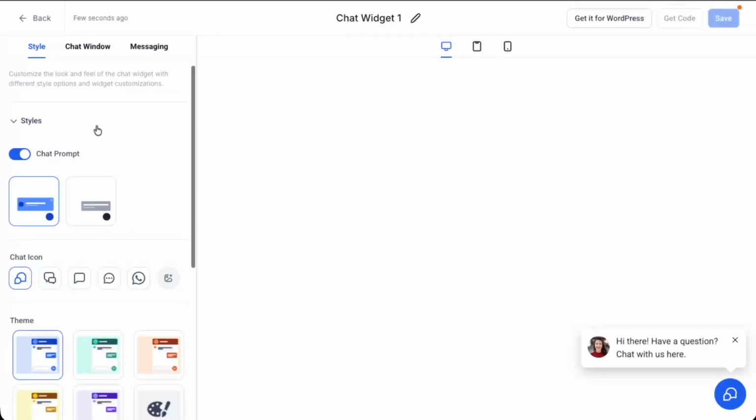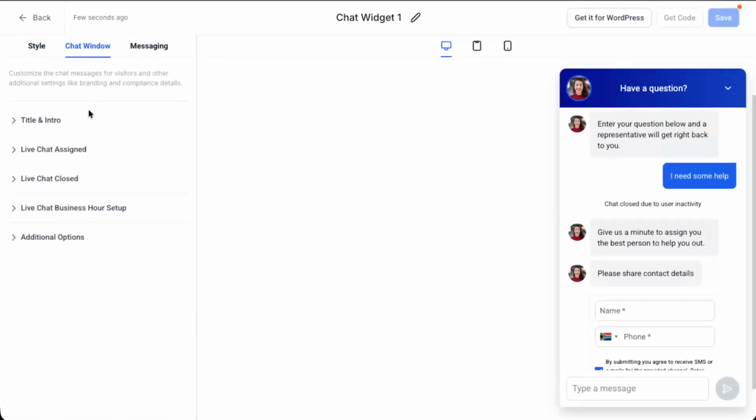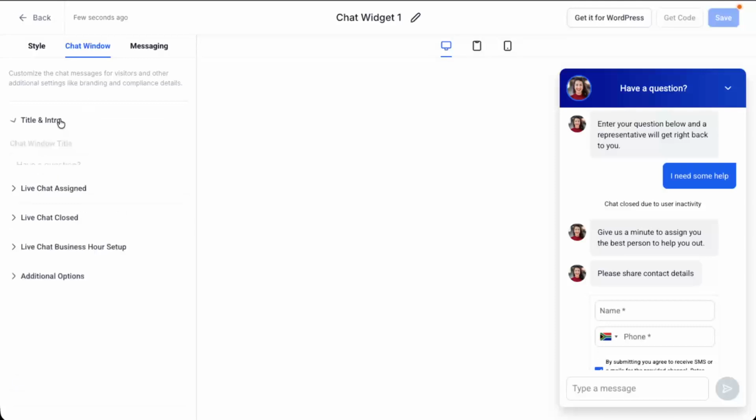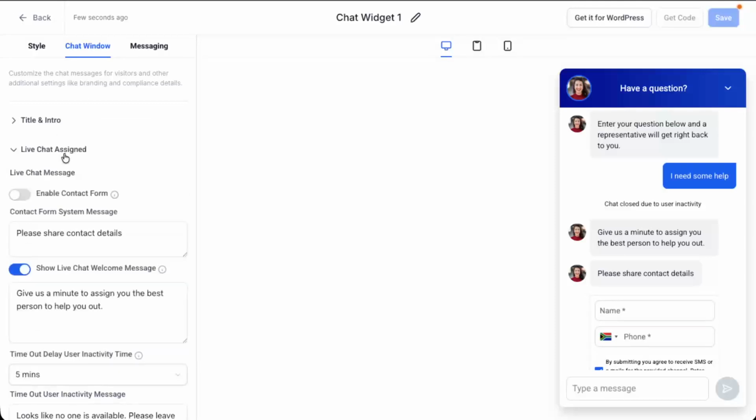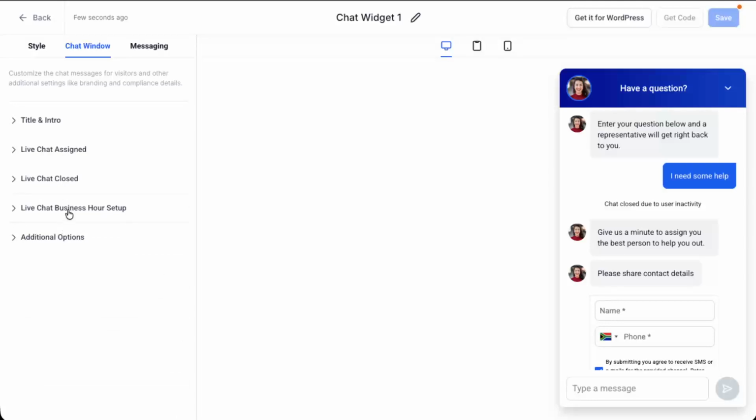In the chat window section, you can shape how the widget appears when it's open, including the header text and any images or logos. Then, in the messaging area, customize the initial greeting, placeholder text, and any automated messages. Make sure the language feels natural, friendly, and aligned with your brand voice.